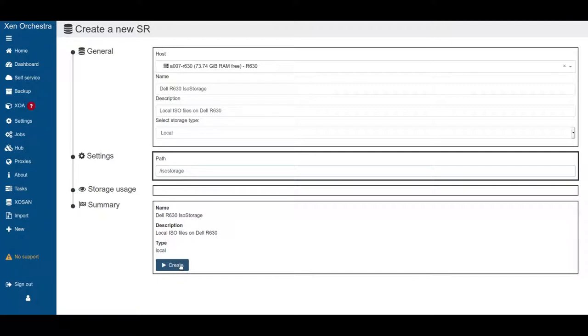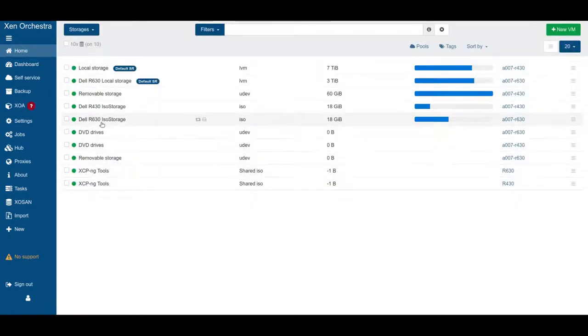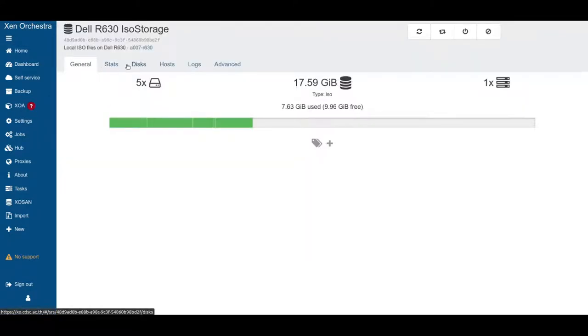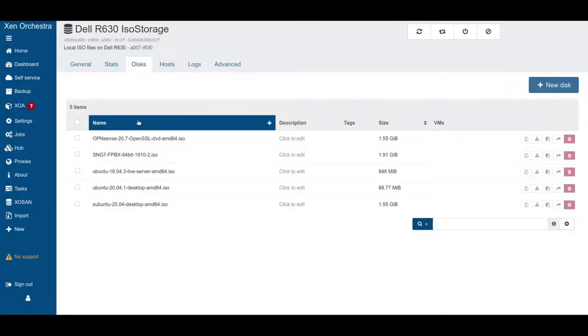I've done it already, so I go to my storages here under home, storages. And here we have our ISO storage. I can go to disk, and here you can see all the ISOs that are in this ISO storage. If you've downloaded a new ISO, you can go here, rescan all disks, and it rescans all the disks in the ISO storage, and it should show up here in the list. That's all we need to do before we can start installing OPNsense.